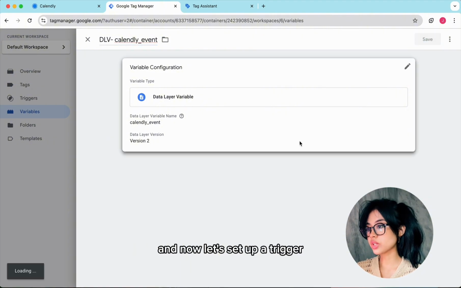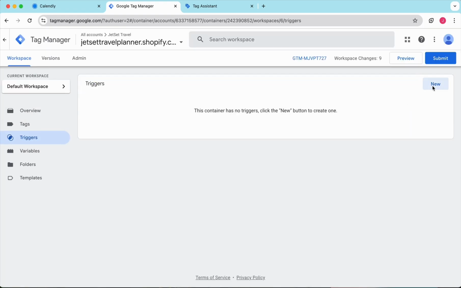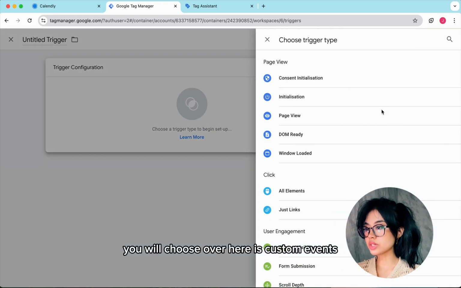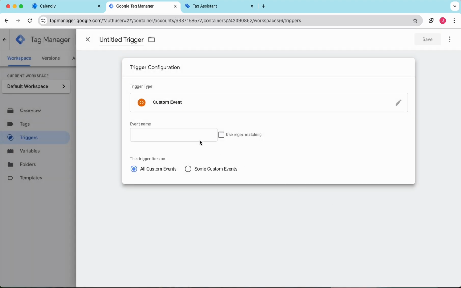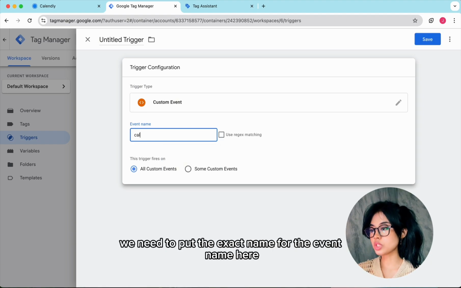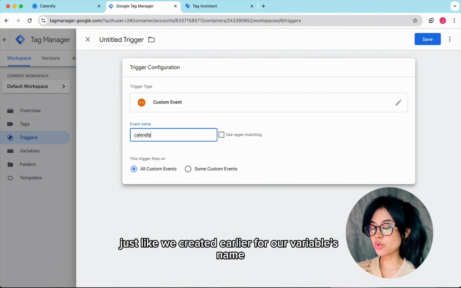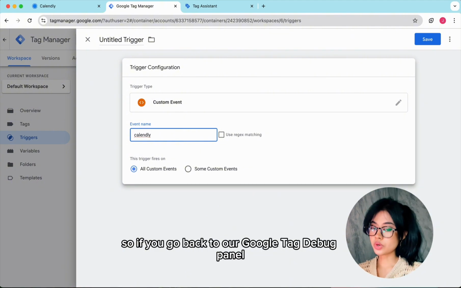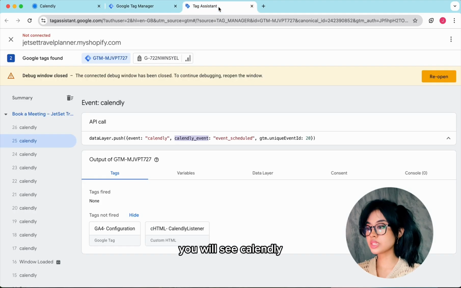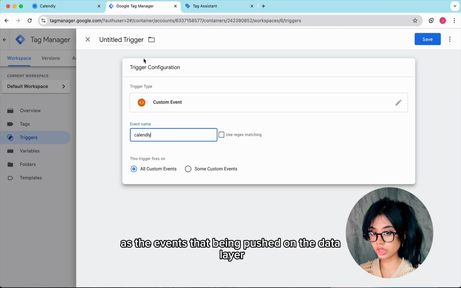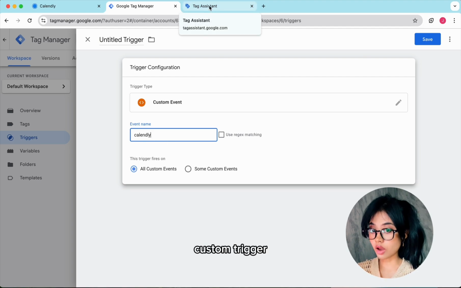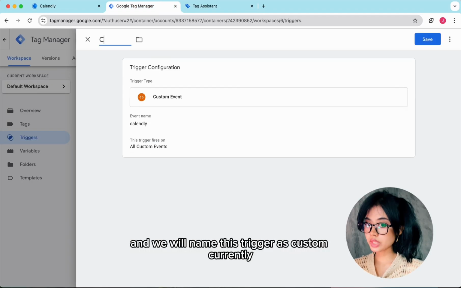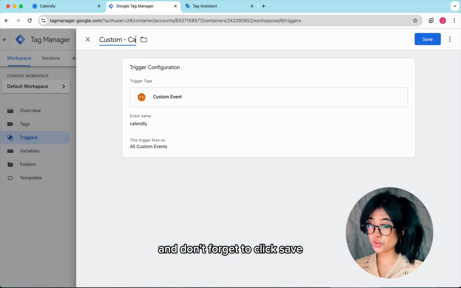And now let's set up a trigger. The trigger type we will choose over here is custom events. Just like the variables, we need to put the exact name for the event name here, just like we created earlier for our variable name. So if you go back to our Google Tag debug panel, you will see Calendly as the event being pushed on the data layer. And we will use that event name here as the custom trigger. We will name this trigger custom Calendly, and don't forget to click save.